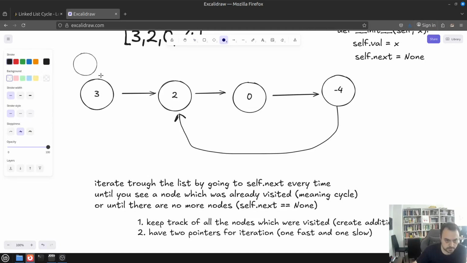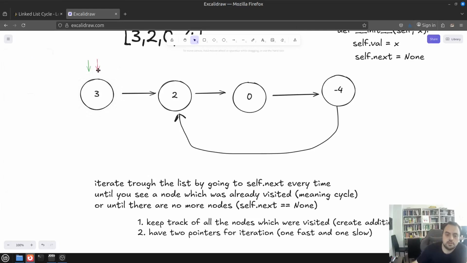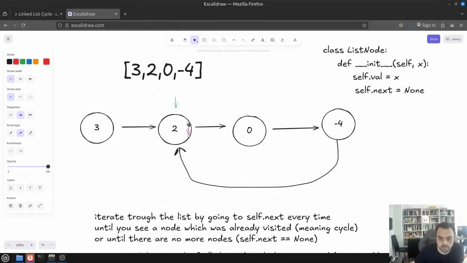So, for example, let's use arrows for that. Which one is slow? Slow would be green, and fast is red. Red is much faster than the slow, and both of them start here, but in each iteration, this one goes 2 steps. So first it will go here, and this one will go here. And in the next iteration, this one will go here, and will reach that point. So the fast one will move here, but the slow one will also move.